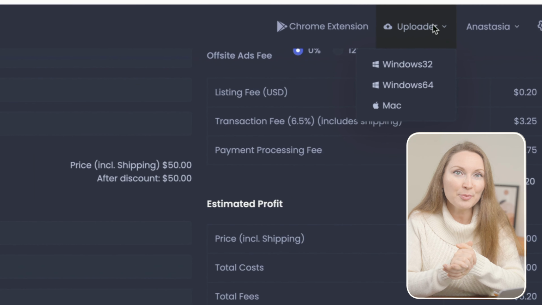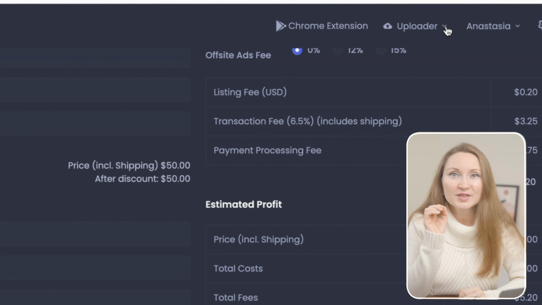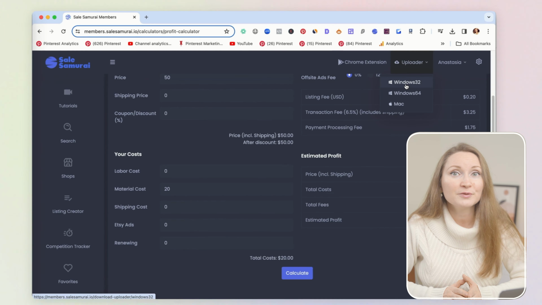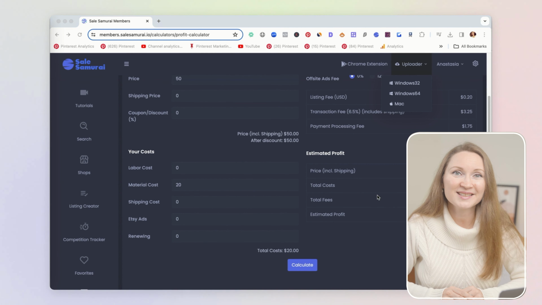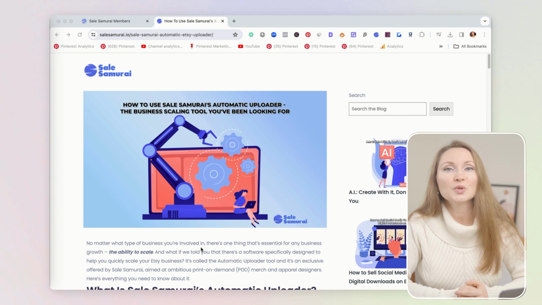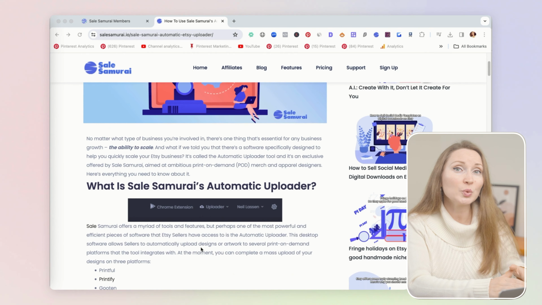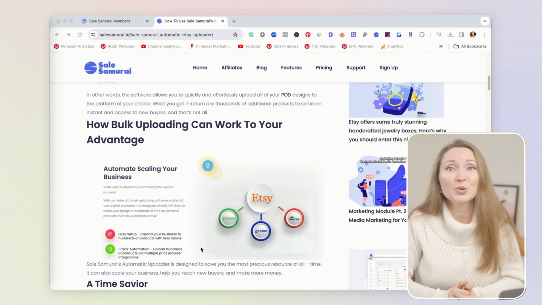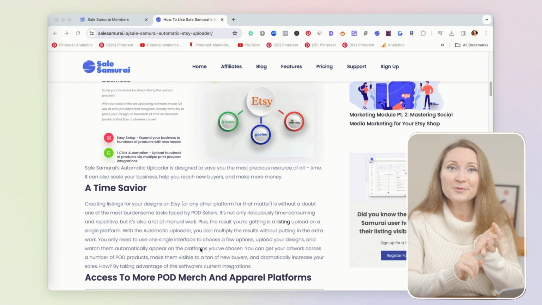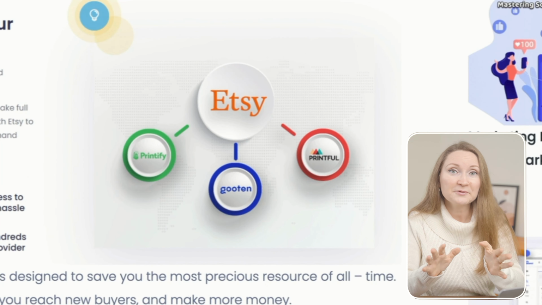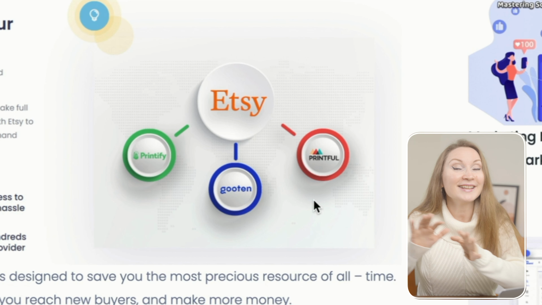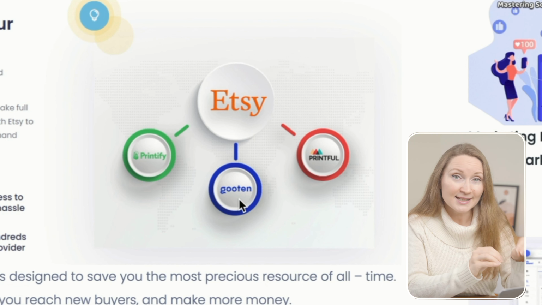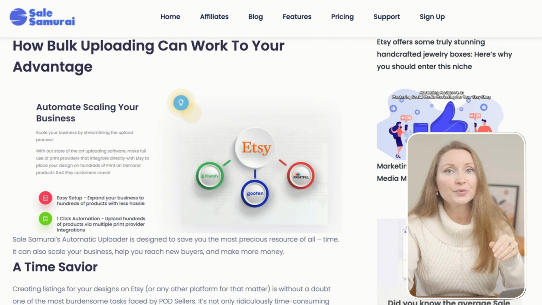Another great feature of SaleSamurai might be not too obvious because it's just a small button up here in the right corner, but this uploader is such a time saver for anyone who is in print-on-demand business. It's a desktop software that allows you to automatically upload designs or artwork to several print-on-demand platforms that the tool integrates with. At the moment, you can do it on three platforms: Printful, Printify, and Gooten. All these platforms are integrated with SaleSamurai and Etsy, so you can create the listings on SaleSamurai using their extensive keyword research features and then push it through to your Etsy store.